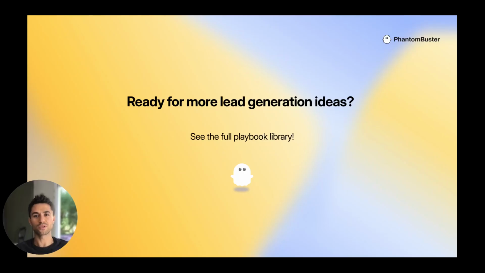All right, that's it for today. You just saw how to spot competitor activity on LinkedIn, extract people who liked or commented on the post, build your lead list, and automate your outreach. It's a simple but powerful way to reach people already showing interest in solutions like yours.